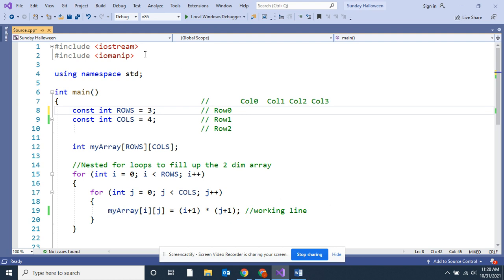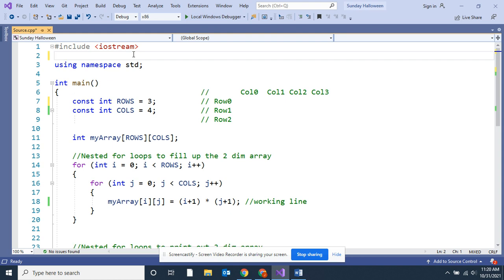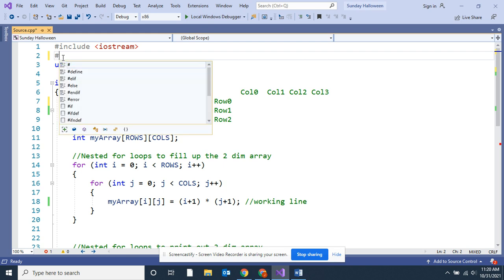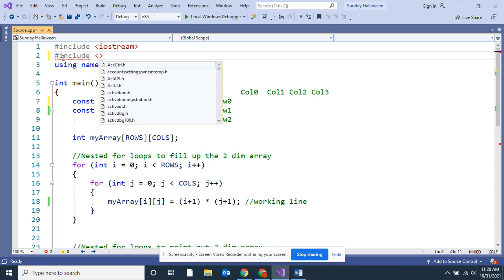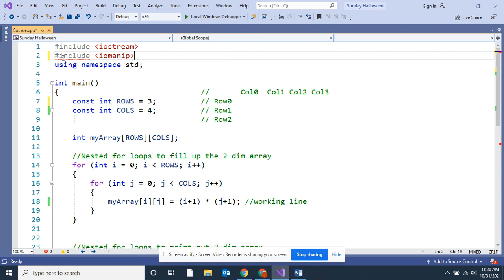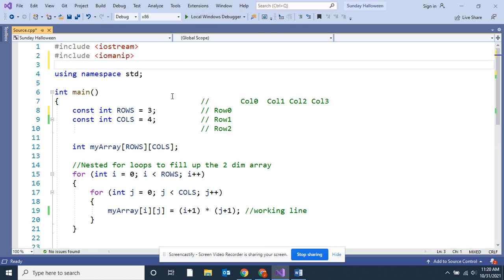I've got the basic start, iostream and iomanip, and I don't even need this iomanip. I'm going to get rid of it. I wanted to go bare bones on this program. Let's see, I did need iomanip because I'm going to be using setw. All right, starting inside of main now.